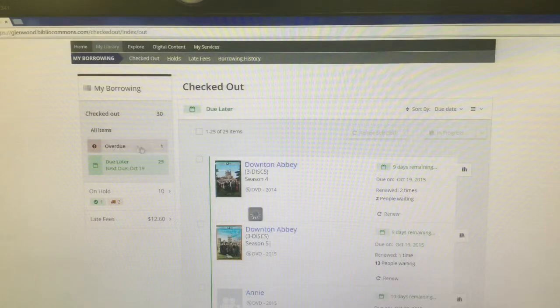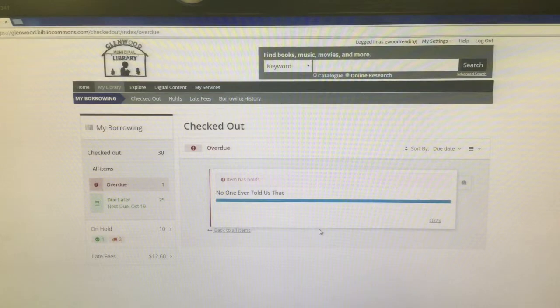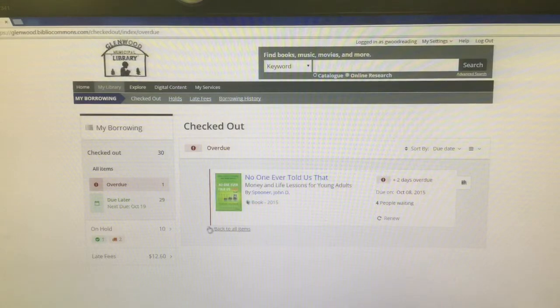My overdue item, if I want to try and renew that, I can try and renew that. You'll notice it says four people waiting, so depending on the system, it may or may not renew. So if I try and renew that, I can click just on renew, and it tells me item has holds, so I can click OK. So that did not renew.